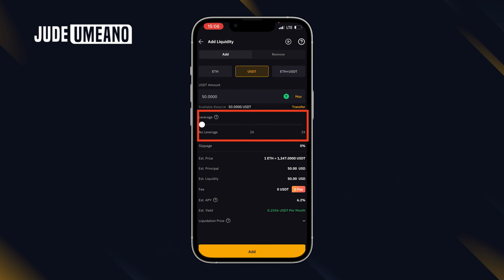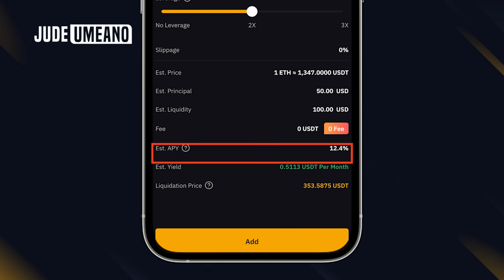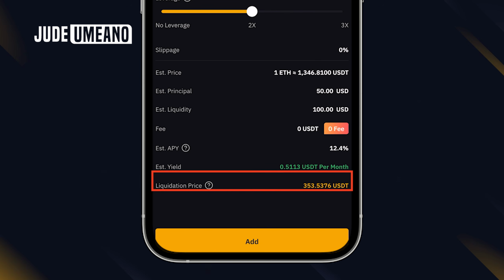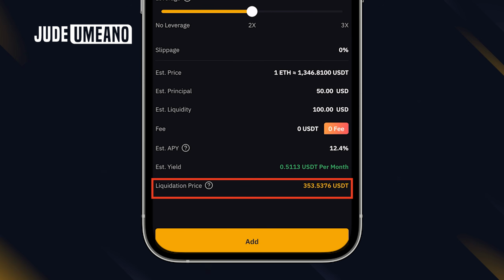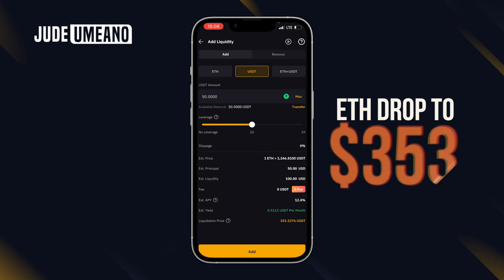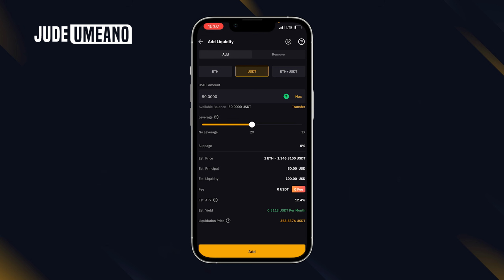Now if I increase this leverage to 2x leverage, you can see that my estimated APY is now 12.4% and my yield has doubled. But look at what happened. What happens here is that I now have liquidation price. Liquidation price is now 353 USDT. What this means is that if the price of Ethereum drops to $353, my money will be gone, right? But I will show you what you can do so this doesn't happen.